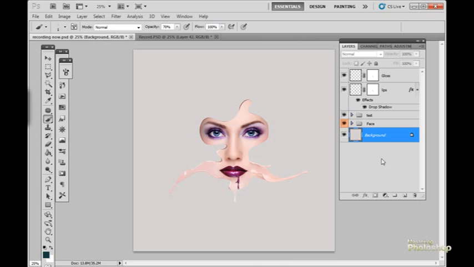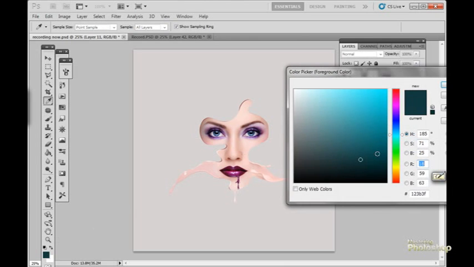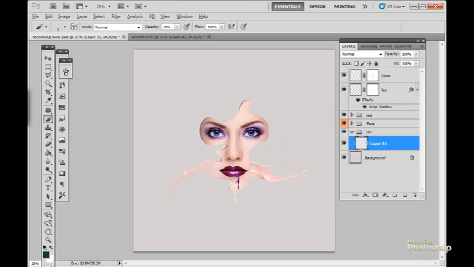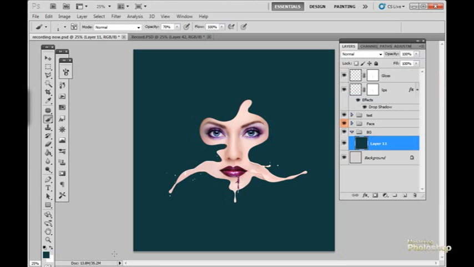And now let's work on the background. For the background, I would like to create a group folder and name it BG for background. Create a new layer within that, and I have selected this dark green shade for my background. Now let's create one more layer above this background layer and go to the gradient tool.